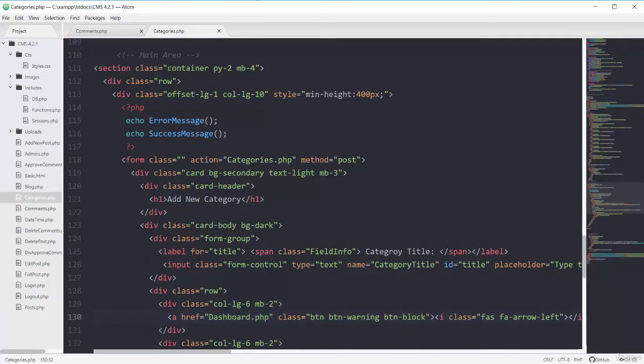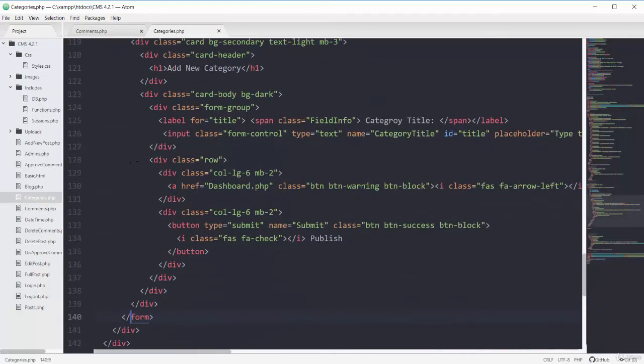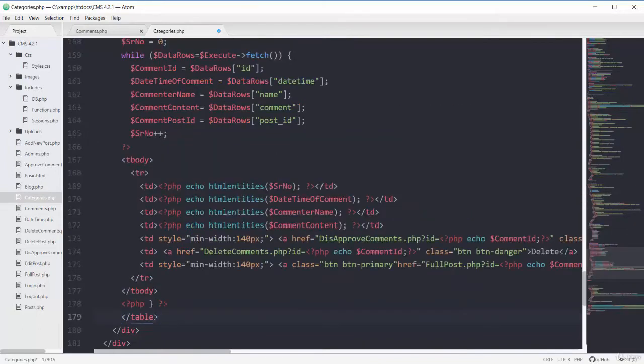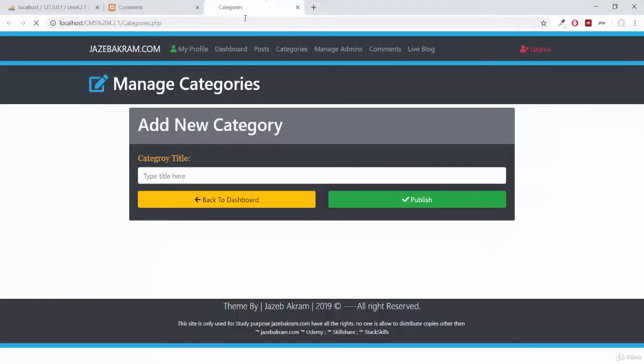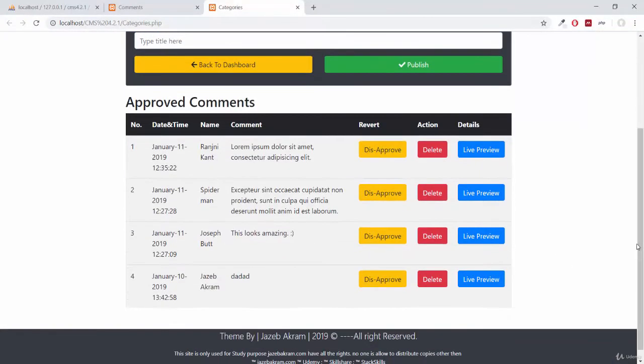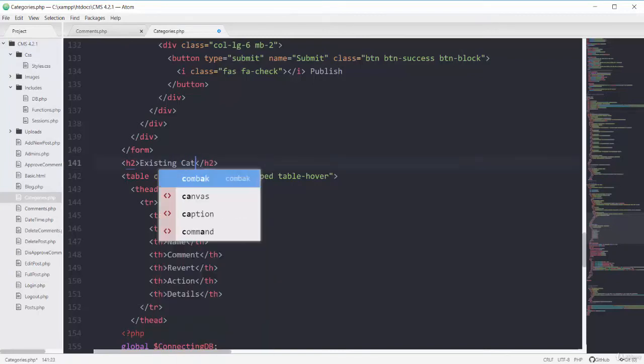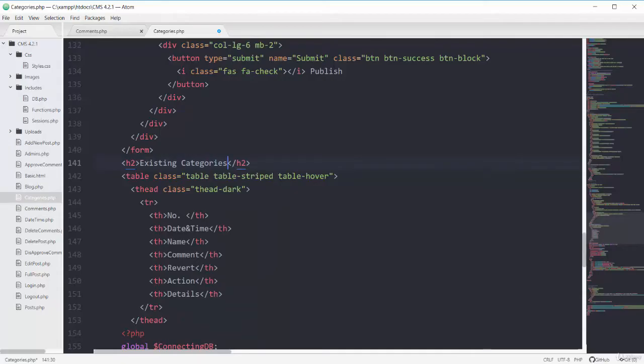So right inside this div of col-lg-10, you can see I have this form. So right after this form, if I put that code here of table, saving this one, if I refresh this page, see, it looks perfect. So now changing all of this table to categories. So starting with H2, it will be existing categories.